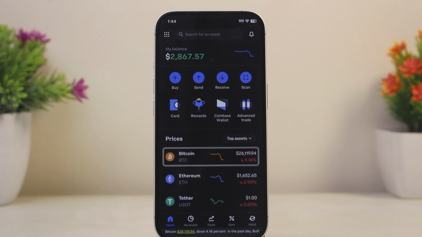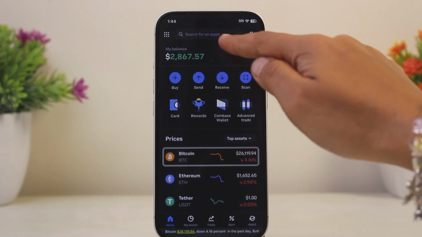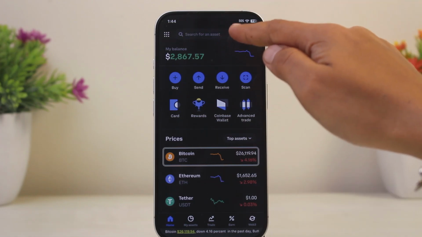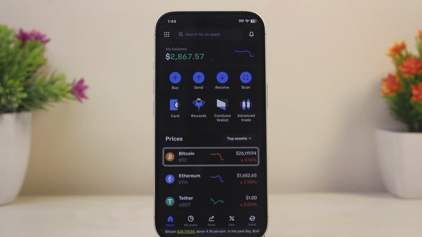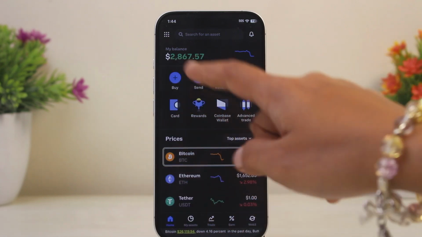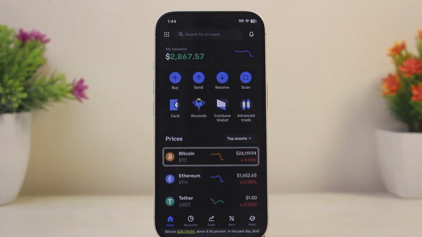Now look for the XRP. Tap the search bar at the top of the home screen. Then type XRP and select XRP from the official asset list. Now tap the blue buy button and then enter your desired fiat amount.